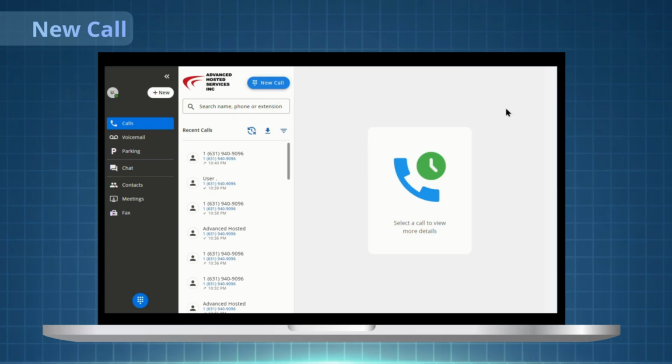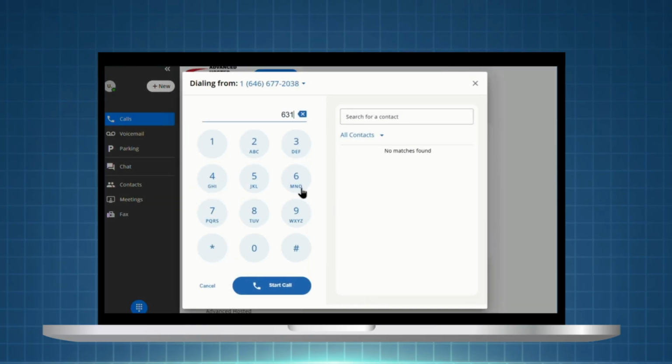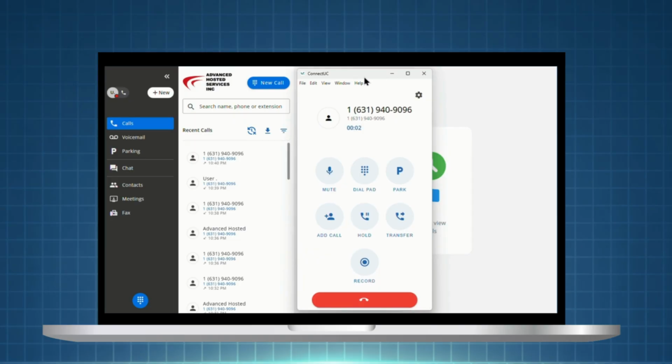Finally, if you want to start a new outgoing call with ConnectUC, just click New Call. Dial the number or choose a contact from your list and press Start Call. And that's it. That's how you can easily handle your calls with the ConnectUC desktop app.